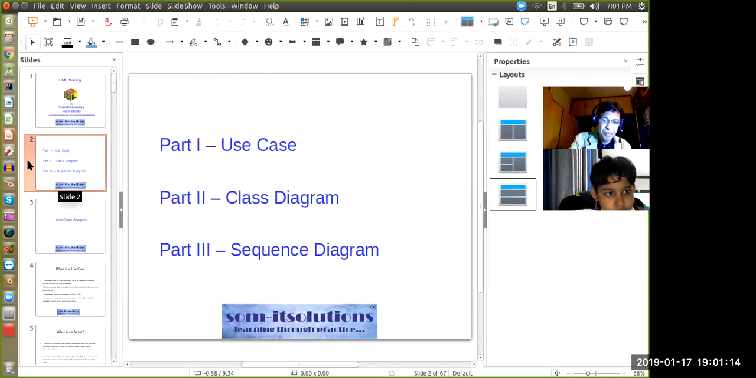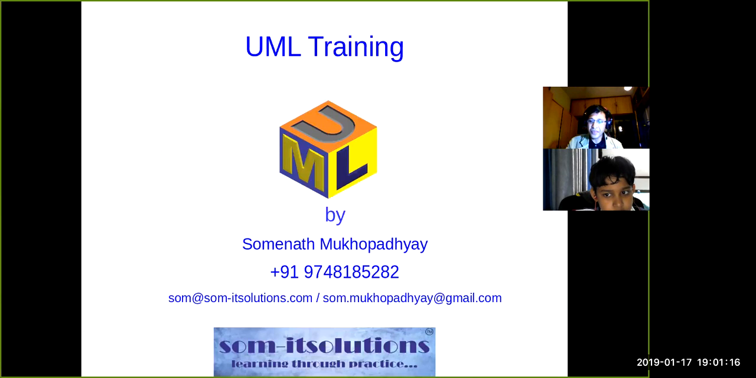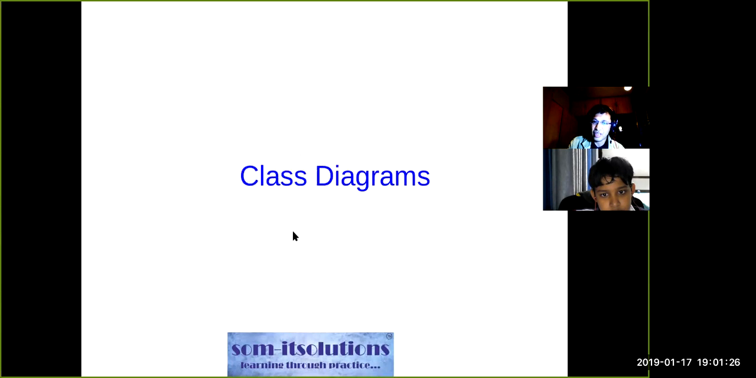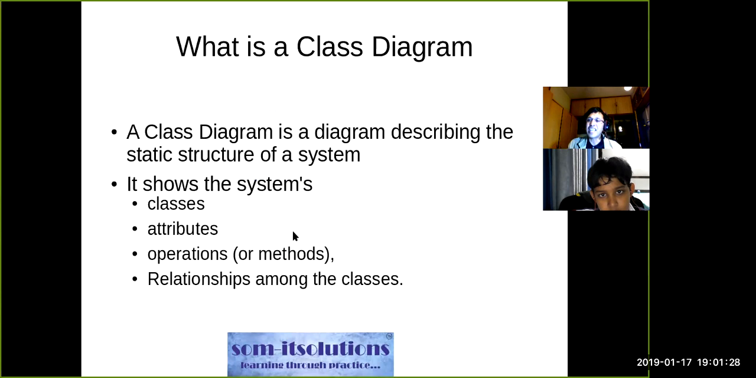This is the part that we are doing. Okay, this is the class diagram. This class diagram we are going to understand today. So a class diagram is a diagram describing the static structure of a system. Remember, it's a static structure. It's not in the runtime. It's just the structure of how different classes will be formed out of the requirement analysis and how these classes will interact with each other.